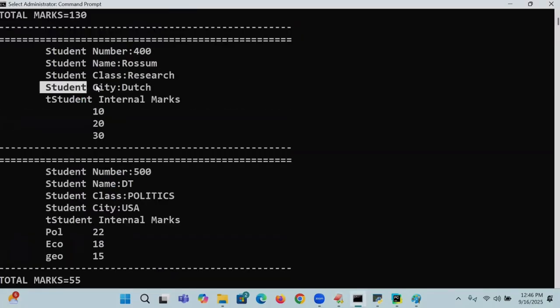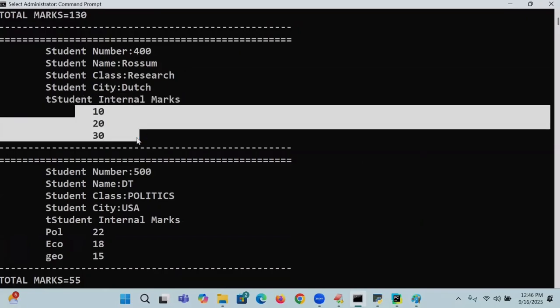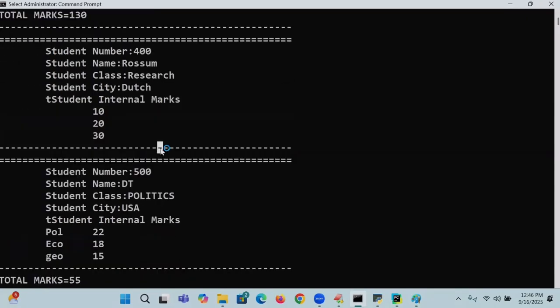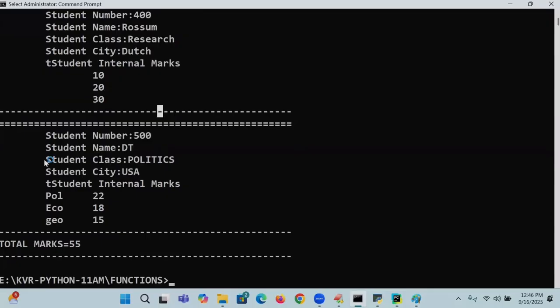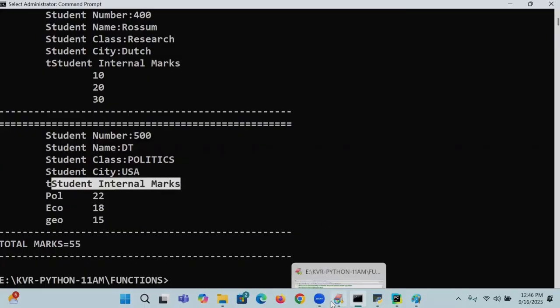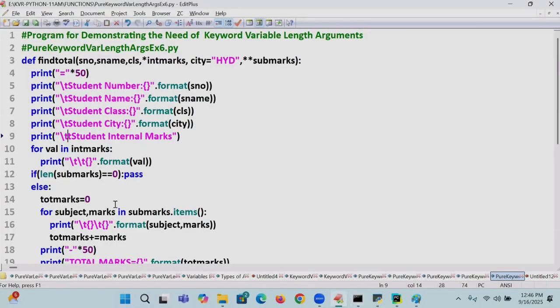So city is equal to Dutch. Internal marks I got. And no more external marks are there for that. Here no more internal marks are available. And this is the data. Internal marks, here it is printed. And here internal marks are coming.